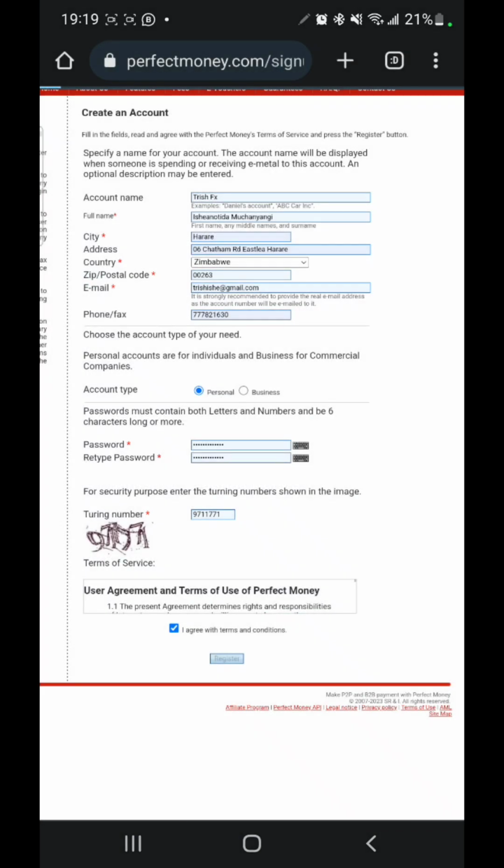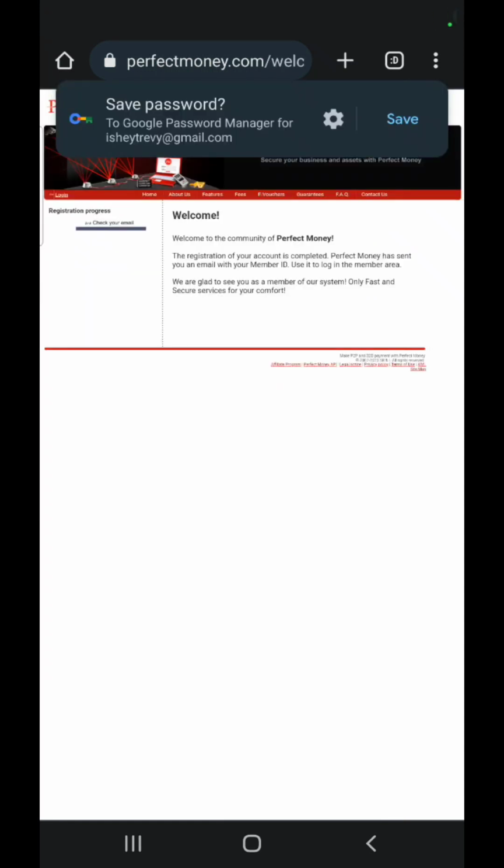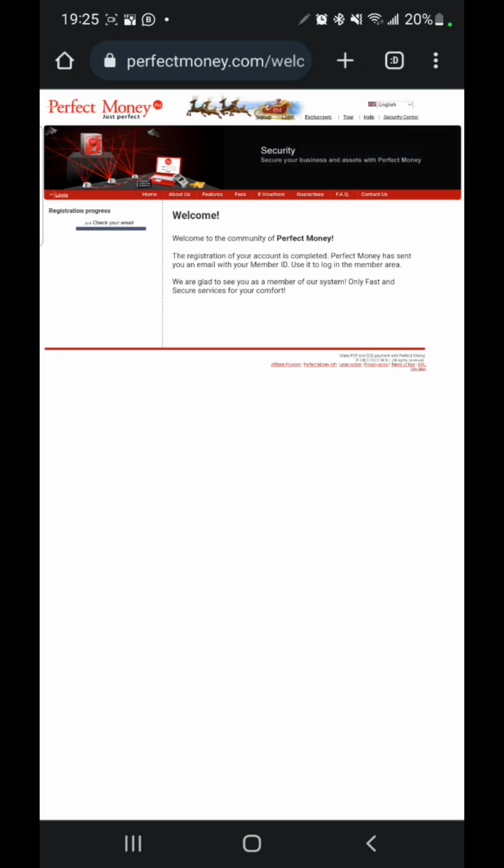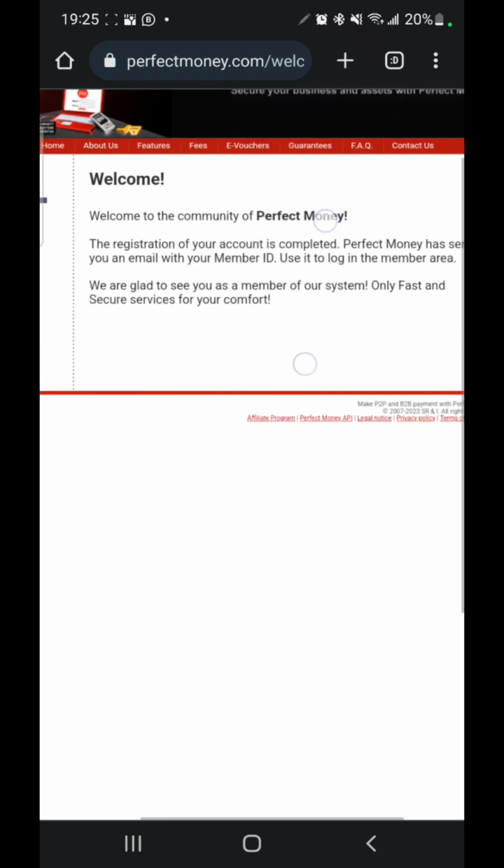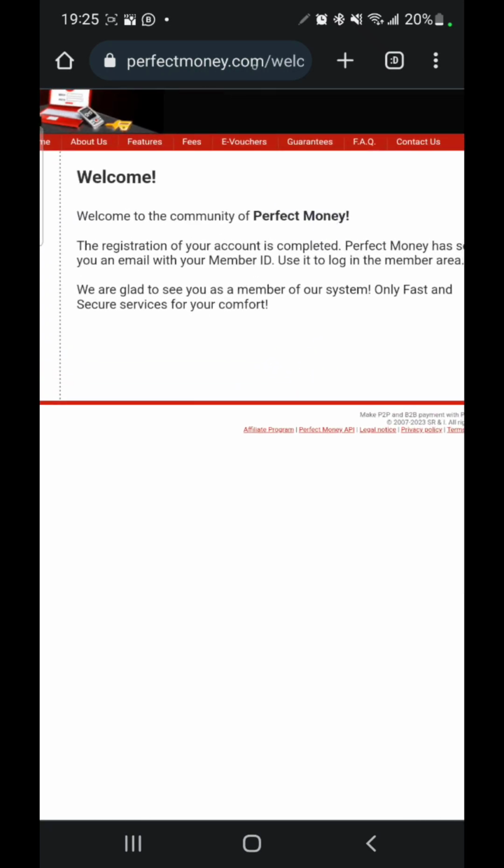So when you click on register, after clicking register, you get this message that is written, welcome to the Perfect Money community. So the registration of your account is completed. Perfect Money has sent you an email with your member ID. Now, this one written member ID is very much important.